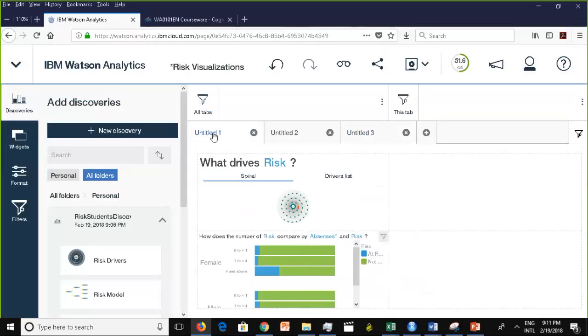Now, filters. There are three types of filters. One filter will apply to all tabs, right? So whatever I define here will be applicable to all three tabs. This tab, it will apply only to the current tab. And you can apply the filter to the visualization itself. Pay attention to vocabulary. Vocabulary here is important.